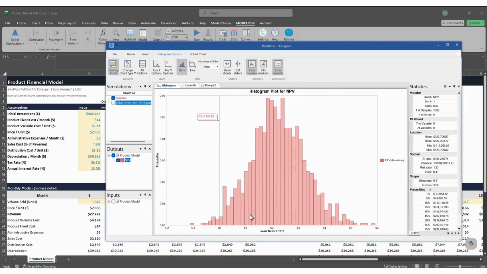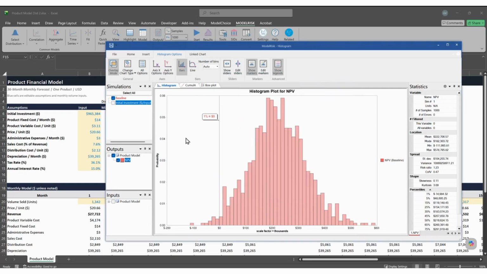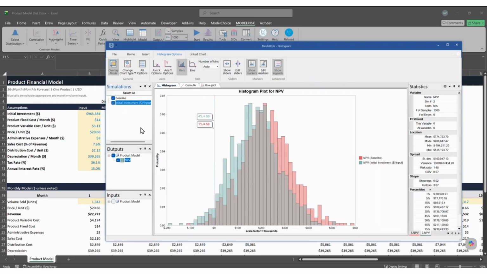Right, let me change the factor as well. Make it in thousands like this, right? And I can put here, the second one. You see that only changing the initial investment and emphasizing the percentile 70 to 100, it increased the probability of being negative by 3%. I can take a look and see it like that as well.